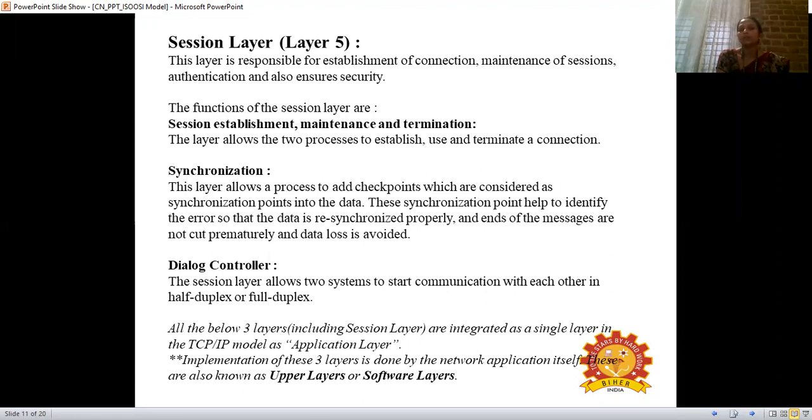Next, dialog controller. This layer allows two systems to start communication with each other in half duplex or full duplex. In which way the systems have to communicate is all done by the dialog controller. All the above three layers are integrated as a single layer in the TCP/IP model, the application layer. Implementation of these three layers is done by the network application itself. These are known as upper layers or software layers.